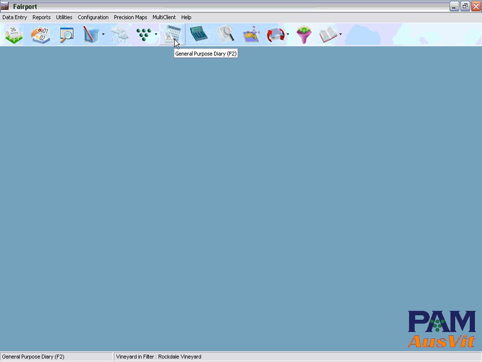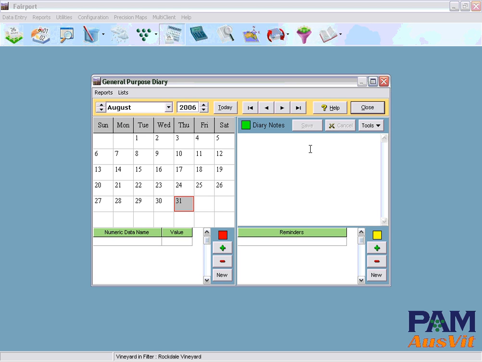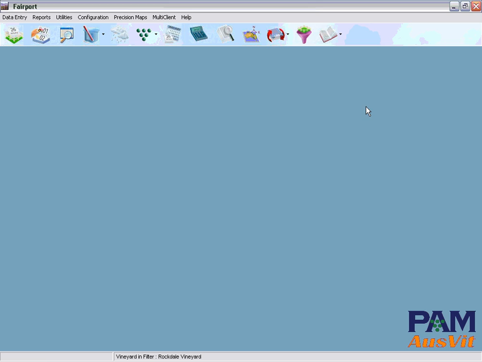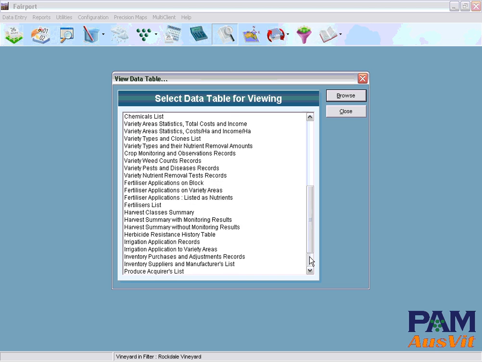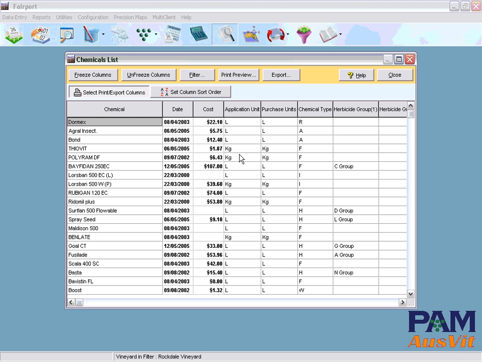The next icon is just a general purpose diary. You can record diary notes, reminders and any numerical data for any particular day. There's a calculator. You can browse any data set, so these are all the little databases behind the program, but you can go in and have a look at the chemical list in a table view if you wish, if you want to go down and update prices quite simply.